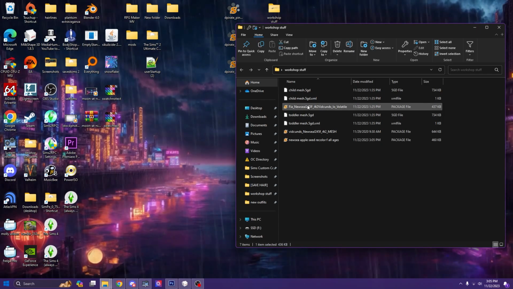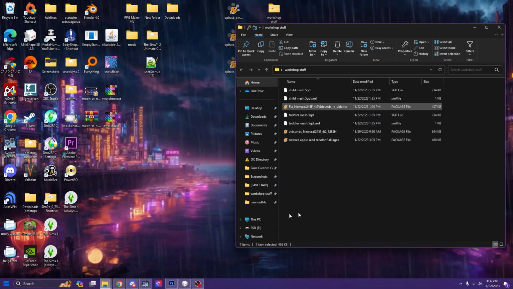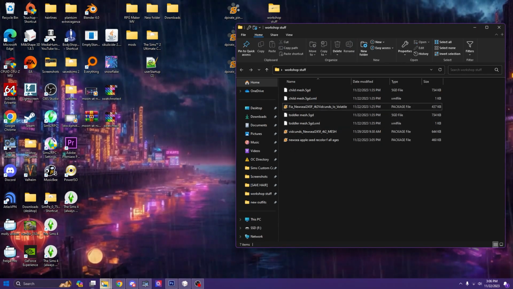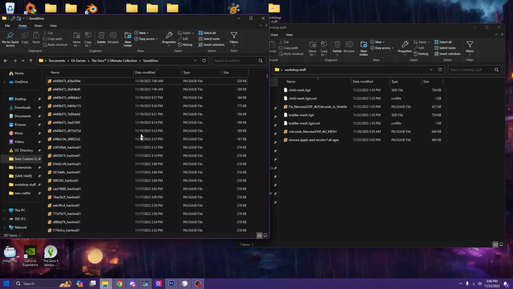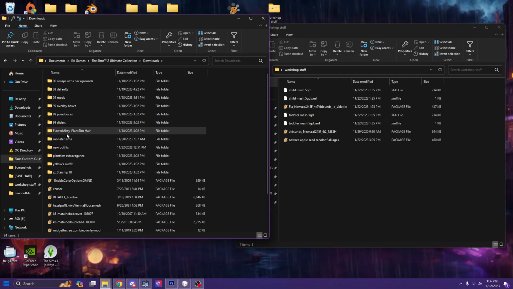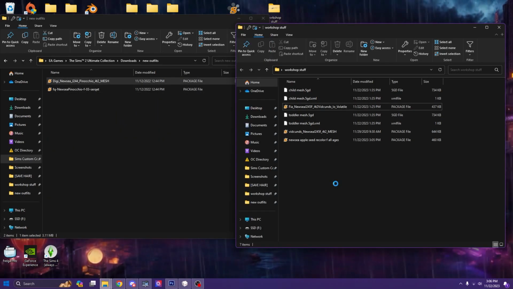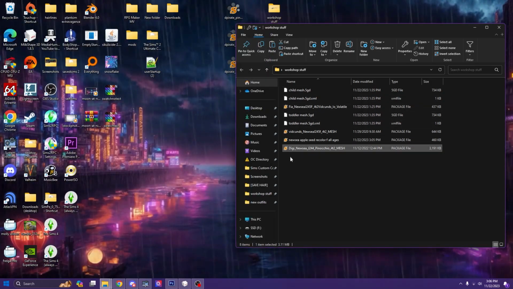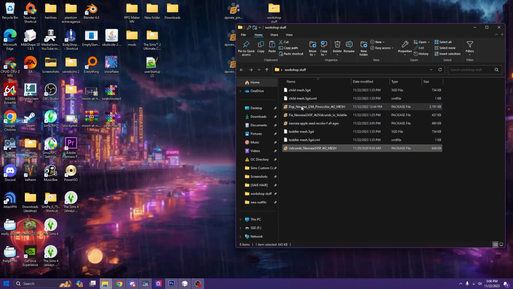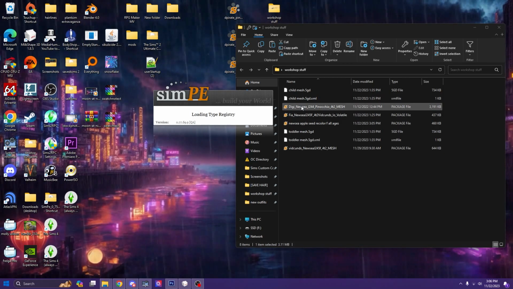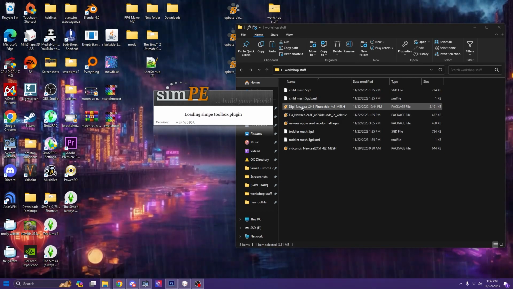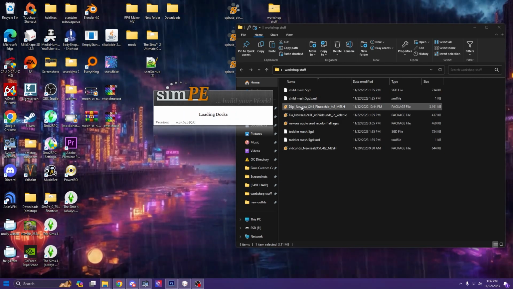And then what I'm going to do is find the mesh for Newsea Pinocchio, which is in my downloads folder, and I'm going to copy it to this folder as well. Now I'm going to open the Newsea Pinocchio mesh in SimPE.